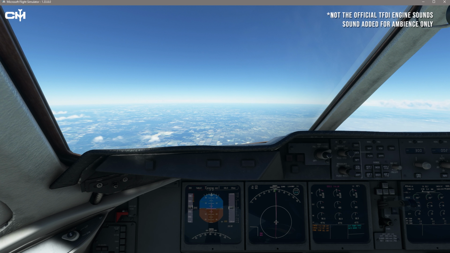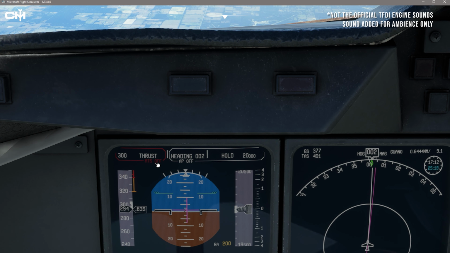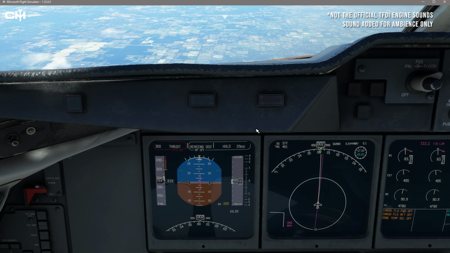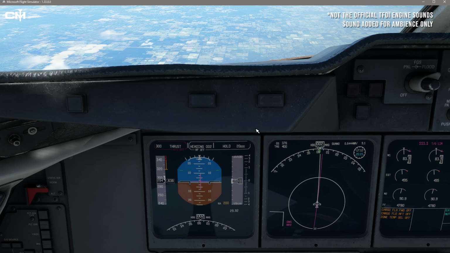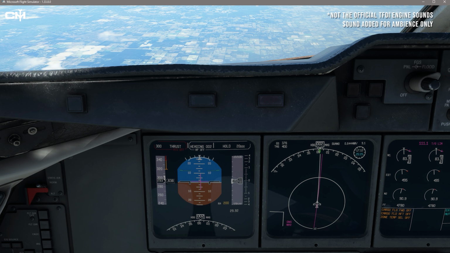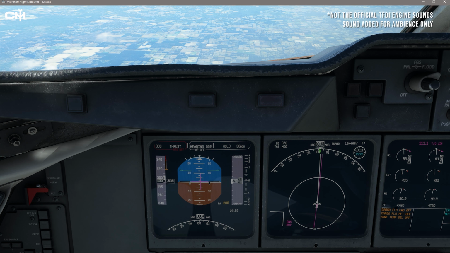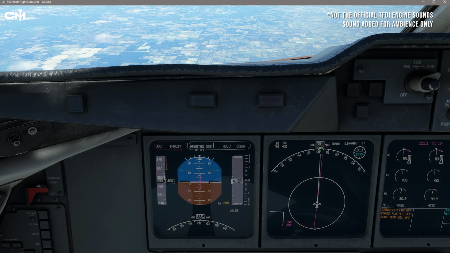So right now we're cruising at 20,000 feet. We're on a flight plan, but not really concerned about following it. We just wanted to get up here. You'll notice here on the PFD, and I'll just zoom it in a little bit for you, that the autothrust system is off when I turn off the autopilot. I don't recall off the top of my head if that's supposed to happen automatically or not, but if it's not, I can assure you that TFDi is going to be addressing it. But either way, there we go.